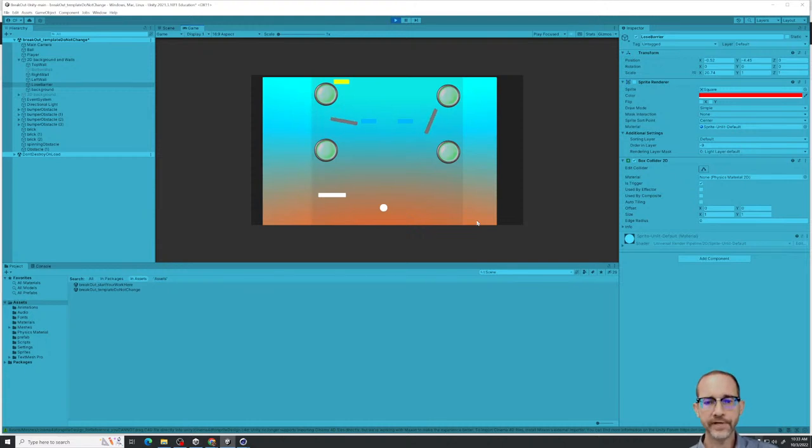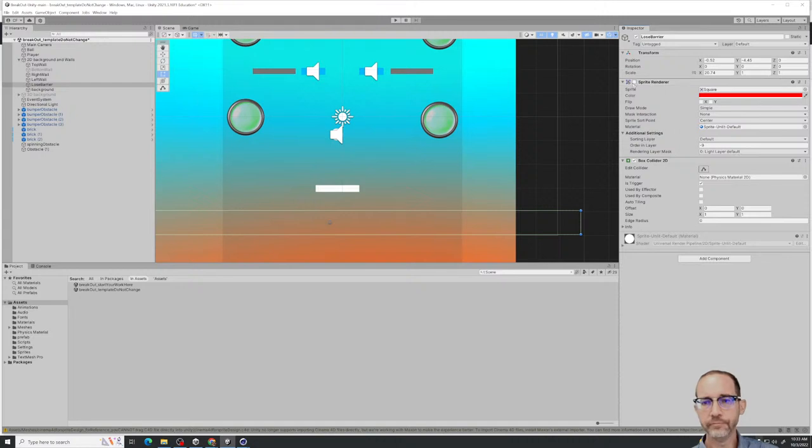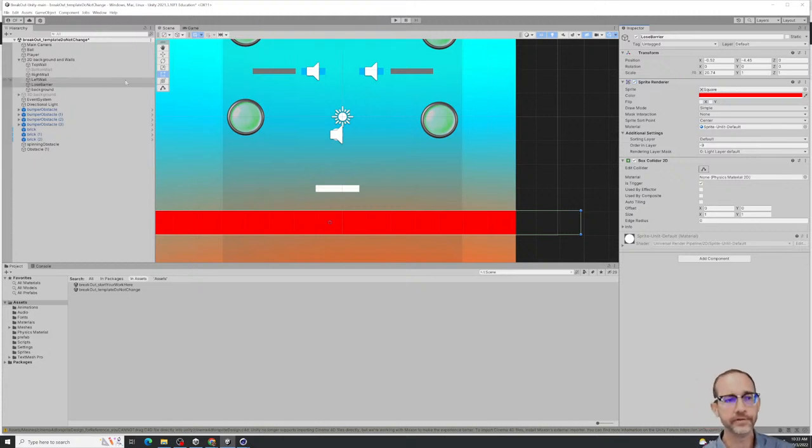But I don't have that red bar across the bottom. I put that in there just to make it clear in the template. It's easier to understand things when they're visible rather than when they're invisible.